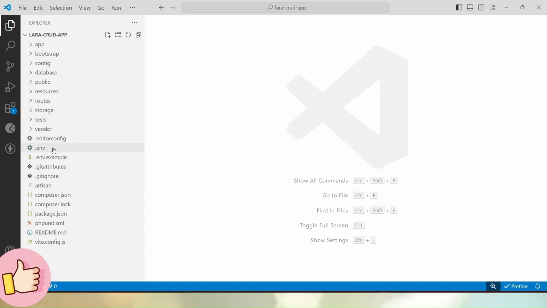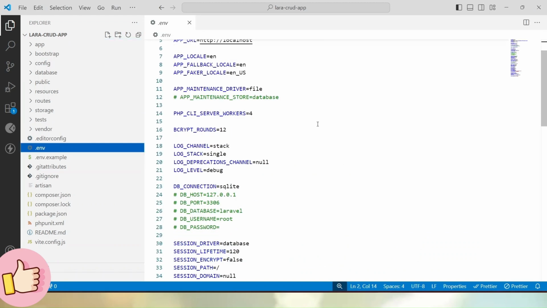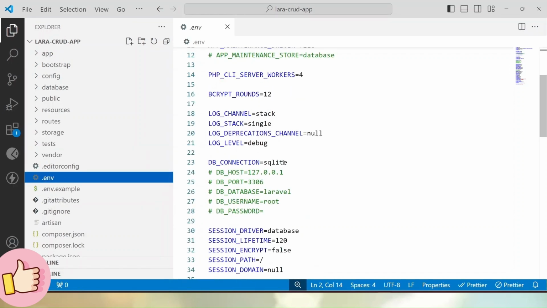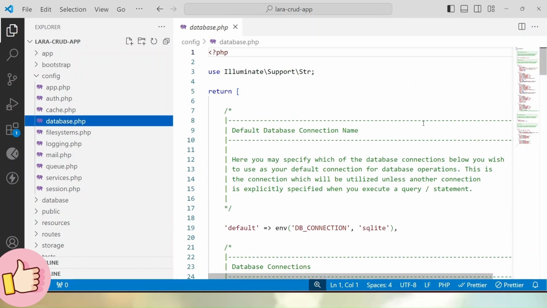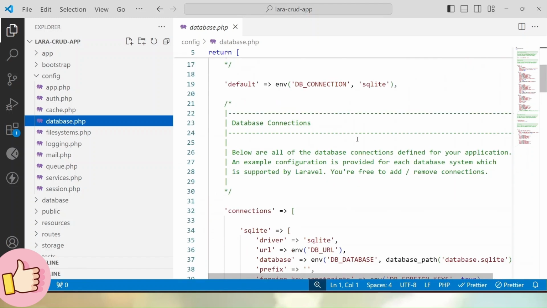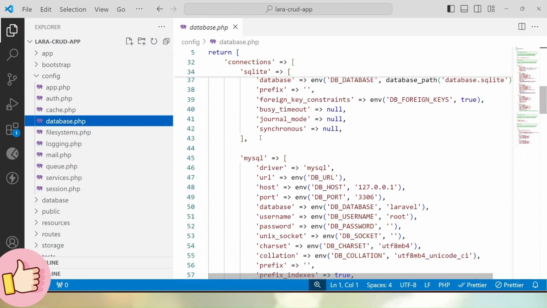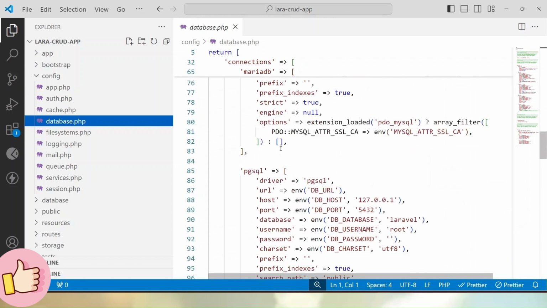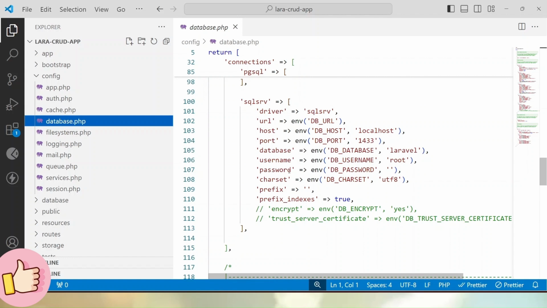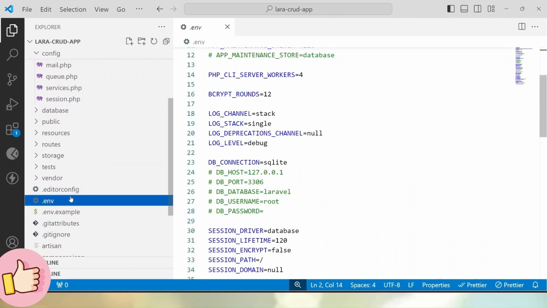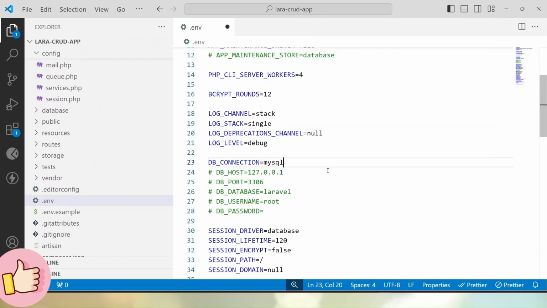Then I will open .env, and we can see that inside this .env it is using by default DB connection equals sqlite. I prefer MySQL throughout this complete course. To change this from SQLite to MySQL, first let's go to the config folder, database.php. Inside this we can find all the available database drivers. By default it is using SQLite, but inside these connections we can see the options of SQLite, MySQL, MariaDB, PostgreSQL and SQL Server. Here I'll prefer MySQL. Let's close this file, open .env and simply change from SQLite to MySQL.